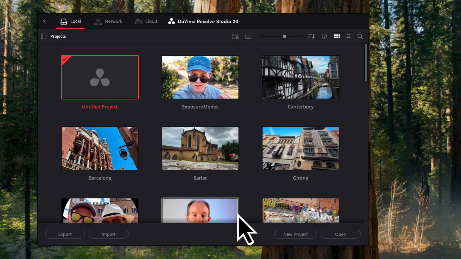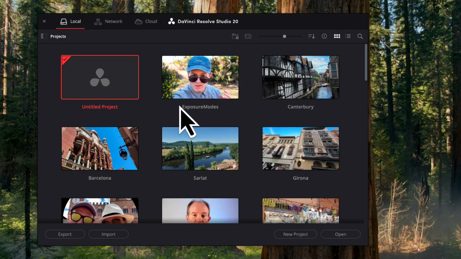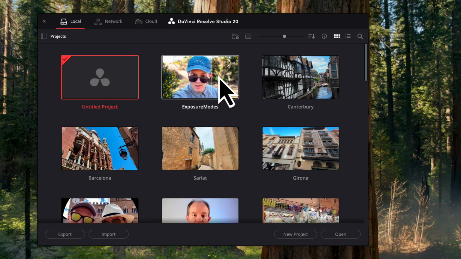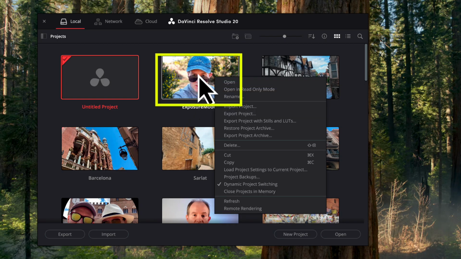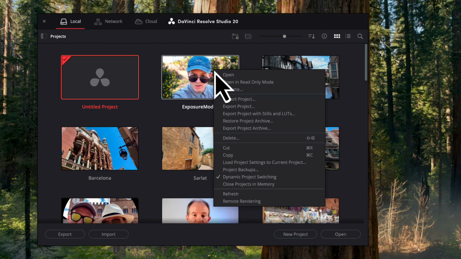Okay, now if you do want to restore a project, and let's say for example, I wanted to restore this project here, you need to right click on the actual project inside this startup project manager. Now this is not very intuitive and it took me a long time to actually find this. So right click on it and then you can go to project backups. It's kind of hidden away here.